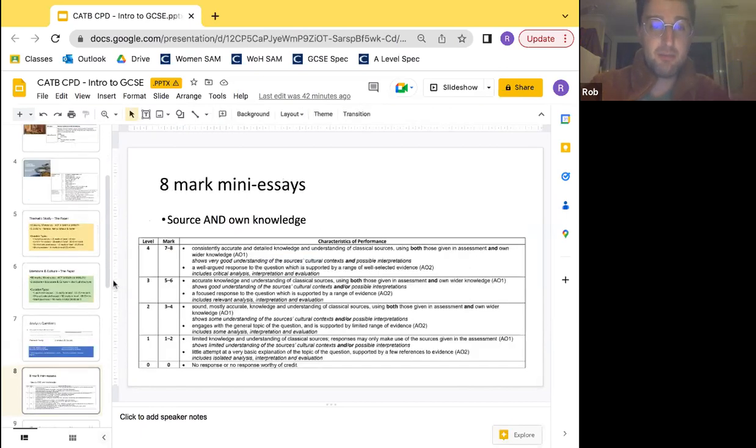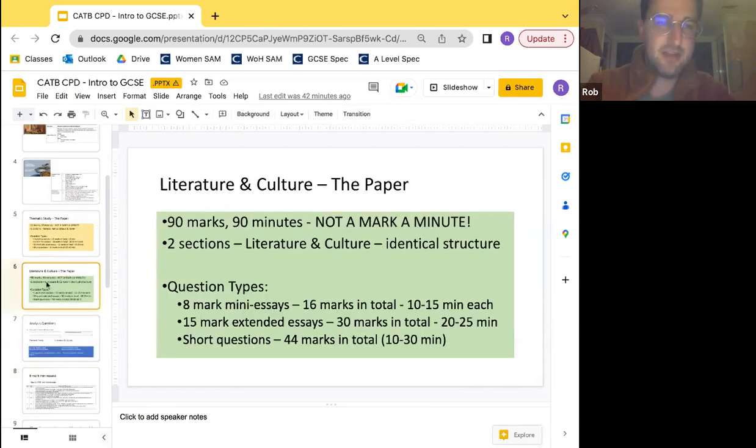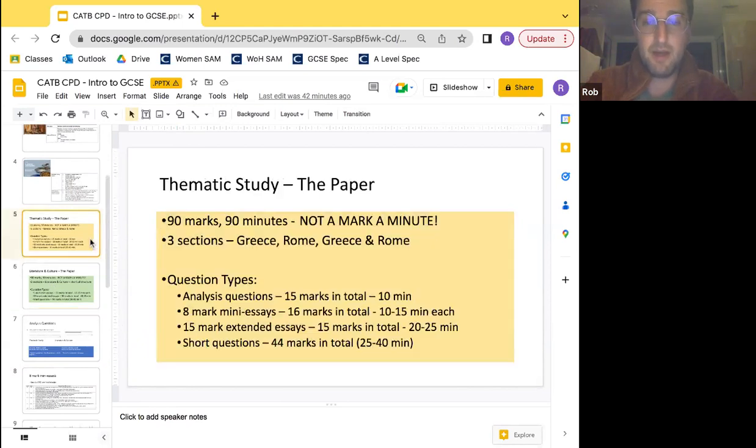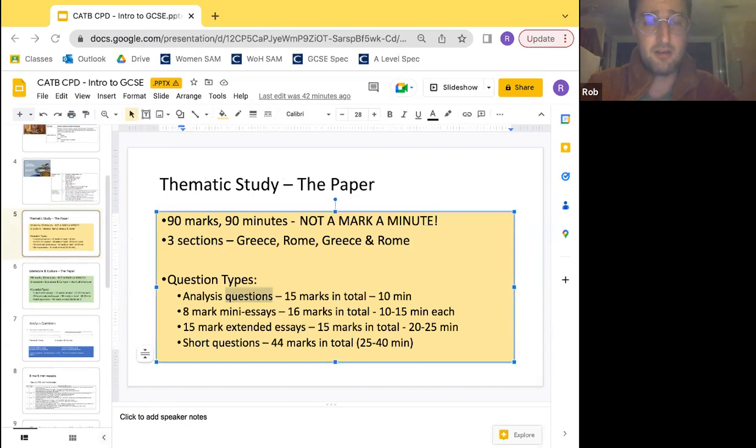The literature and culture paper, by the way, does have analysis questions in it, but they are mixed in amongst the short questions, as opposed to the thematic paper, where the analysis questions are separated and it's really clear which ones they are because they are in section C alongside the essay.